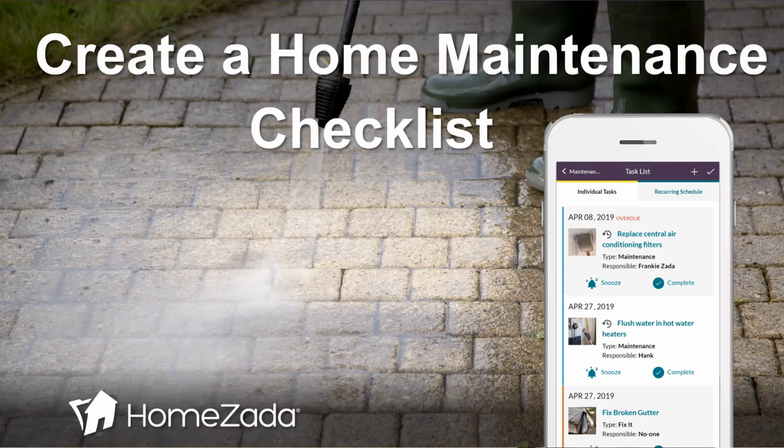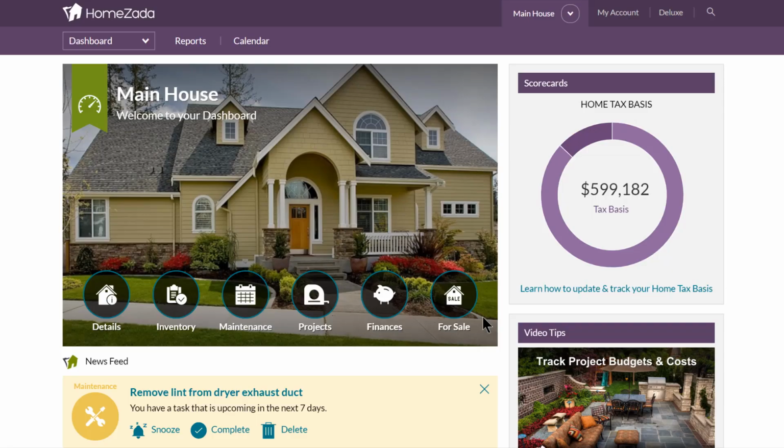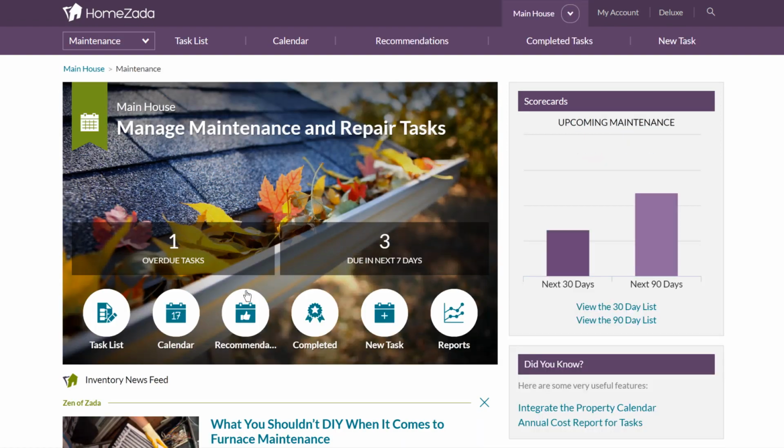Today, let's do a demo of HomeZada's home maintenance features. From the main dashboard, click on the maintenance icon, and we're going to go to the maintenance dashboard that shows the user real quick, high level, what tasks are due in the next 3 days, this next 7 days, how many are overdue, and a series of ways to navigate the home maintenance features.